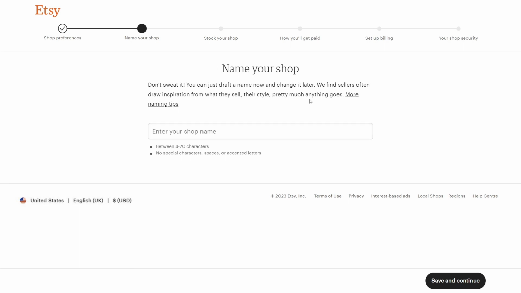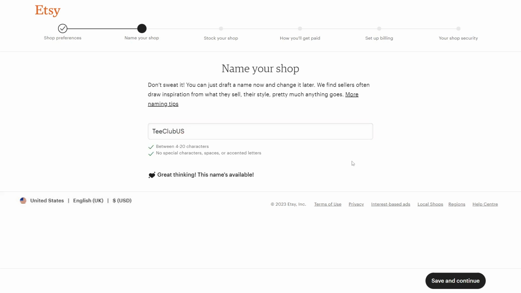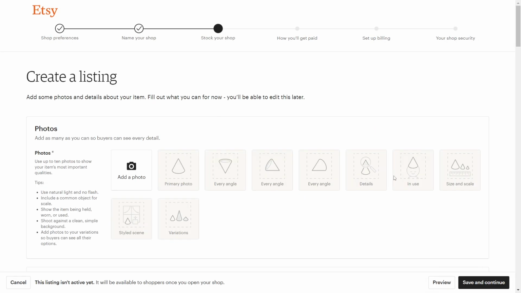Naming your shop is an important aspect of your business because it reflects your brand identity. You should also do some research before naming your shop to ensure that there are no other businesses with similar names. So I'll put my shop name here. As I'm starting this store for print on demand, I'm going to name it T-Club US. Then save and proceed.